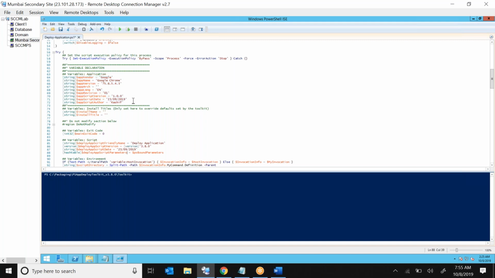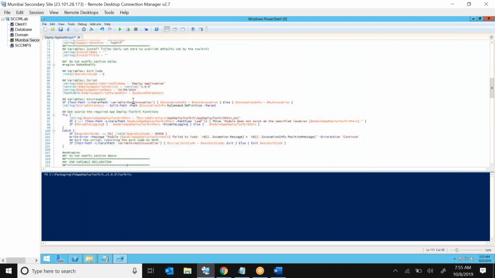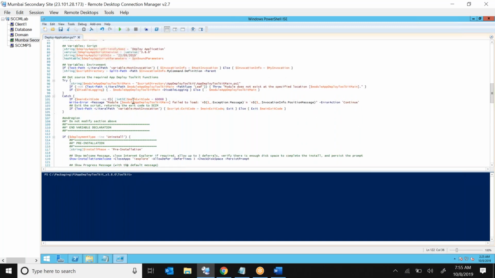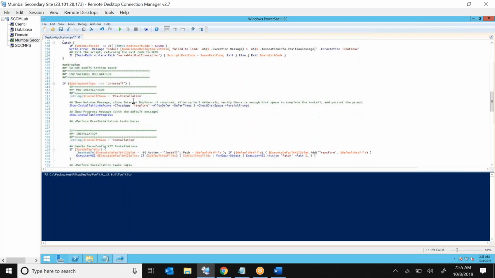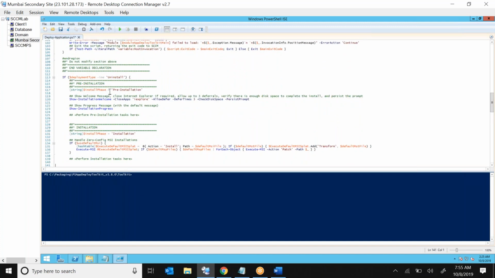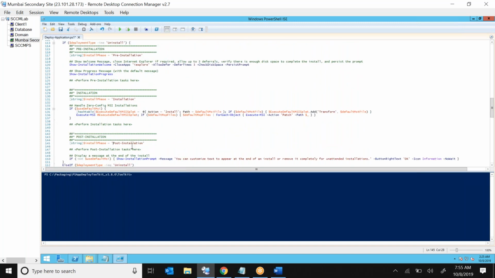Then you go down, and this script has 3 sections. First is pre-installation. That means if any prerequisites are there, install that prerequisite first. Then you have to install the base application, right? And then you have to do the post installation. Let's say there are 3 tasks. First you have to uninstall something, then you install the base application, and then you do the post installation task. So you need to define what your requirement is, right?